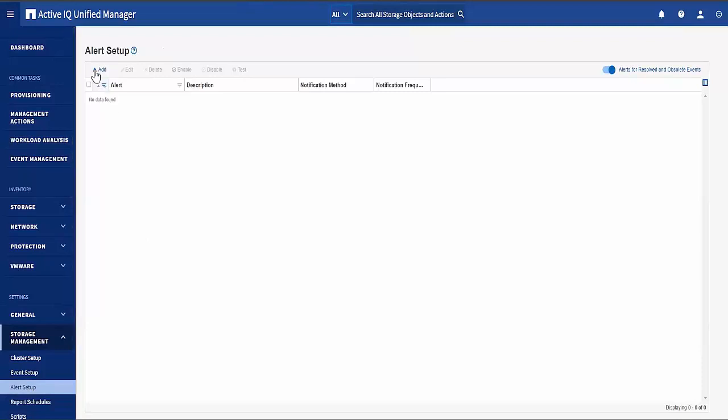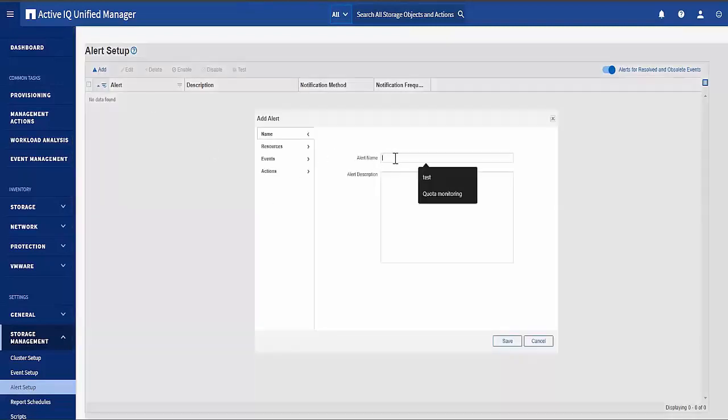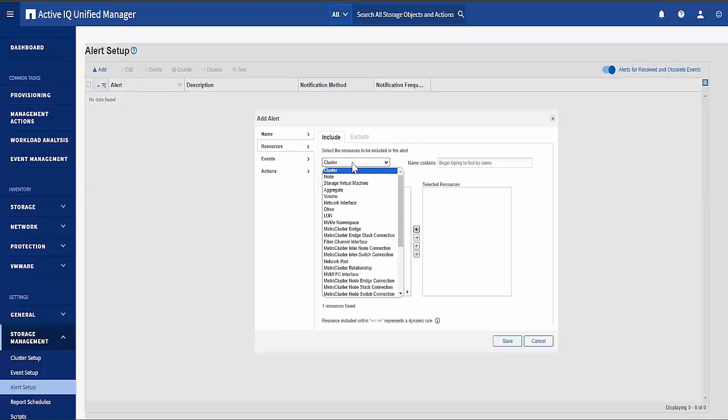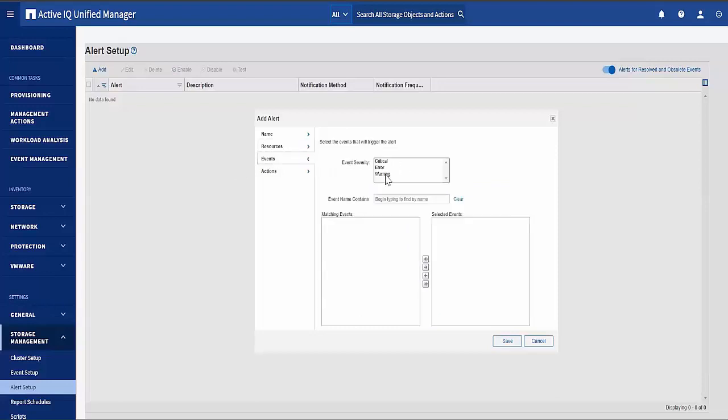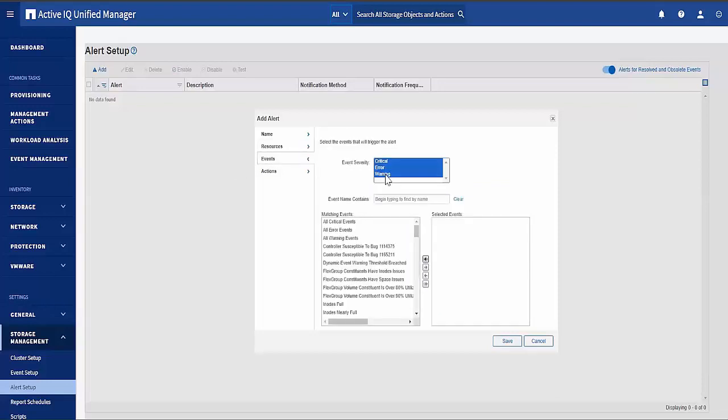What you can then do is go into Add, and as an example, we're going to go for Volume Full. What we can then do is select a resource that we actually want to create an alert on. In this situation, it's volume. And what we then strongly encourage you to do is set a catch-all clause. So in this situation, it's all volumes. Putting that one to the right, go into events, selecting all the event severities.